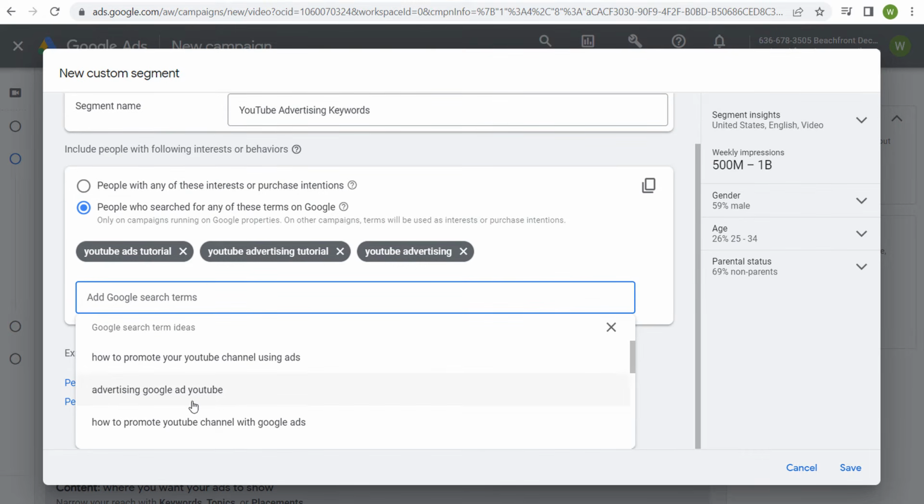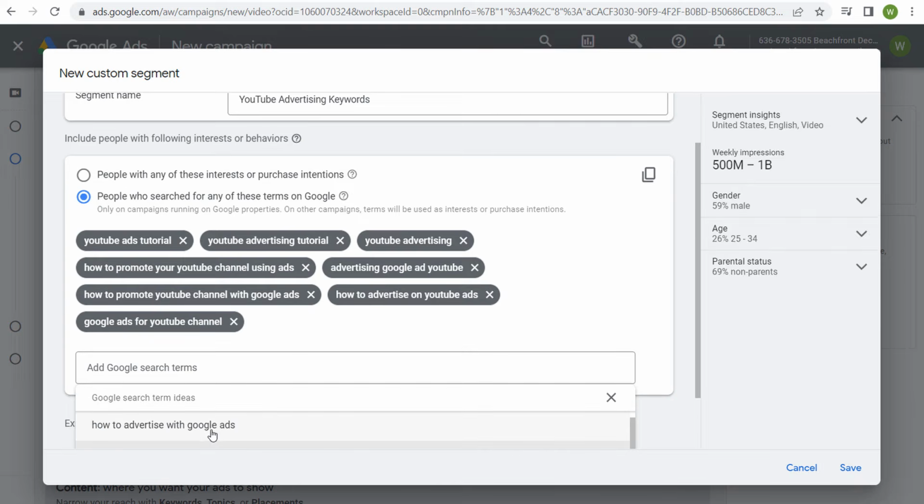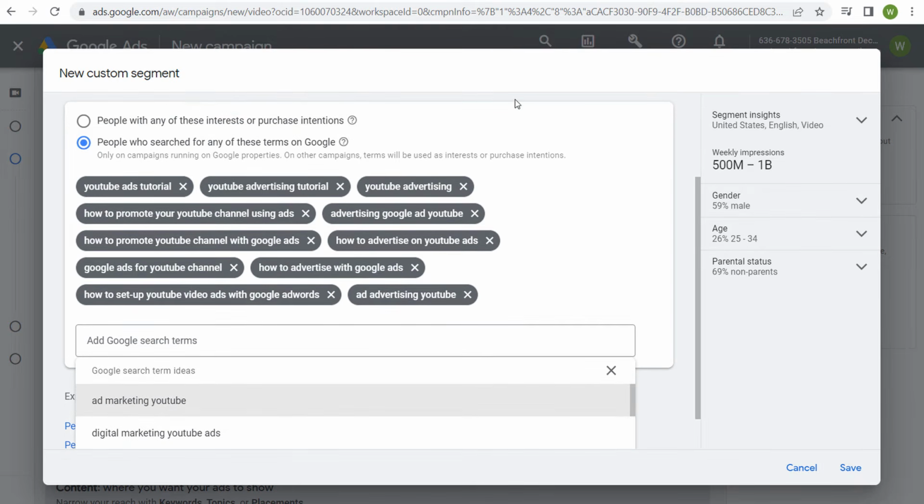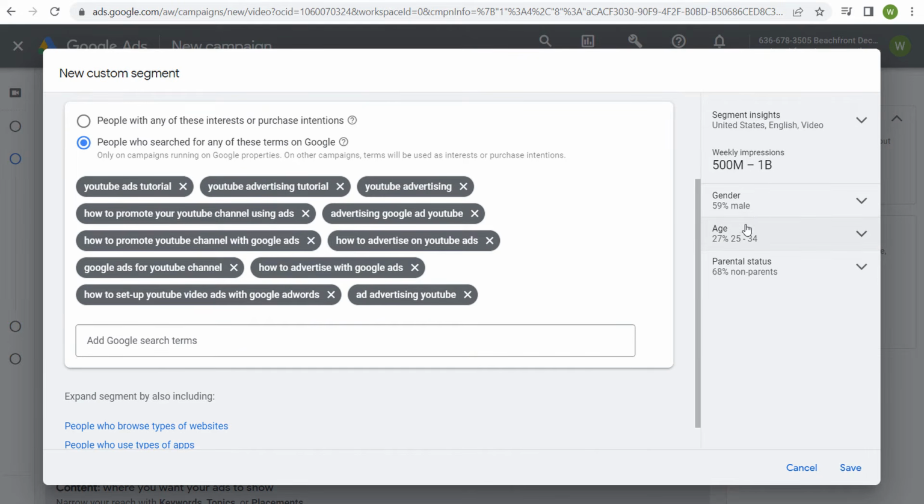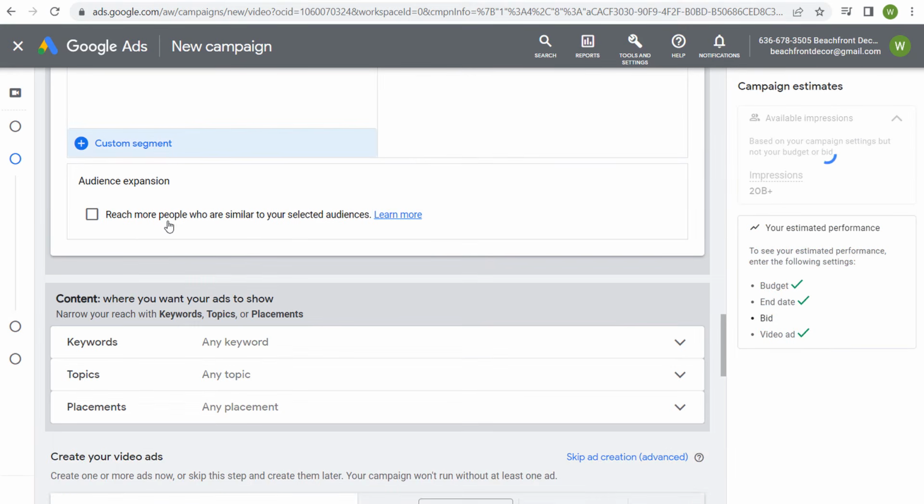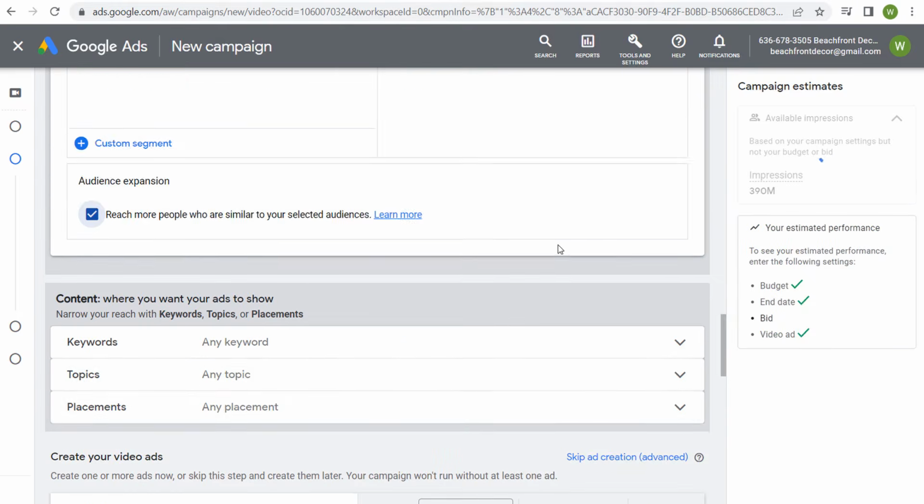And let's scroll down here. So advertising Google ad YouTube, how to promote YouTube channel with Google ads, how to promote your YouTube. So these are different keywords that would be perfect for this campaign. So anybody who's interested in Google ads, YouTube advertising, it makes sense to target them. So you can see here we have our weekly impressions. And if we click on save, we can now target this custom segment. We can reach more people who are similar to our selected audience of YouTube advertising keywords.